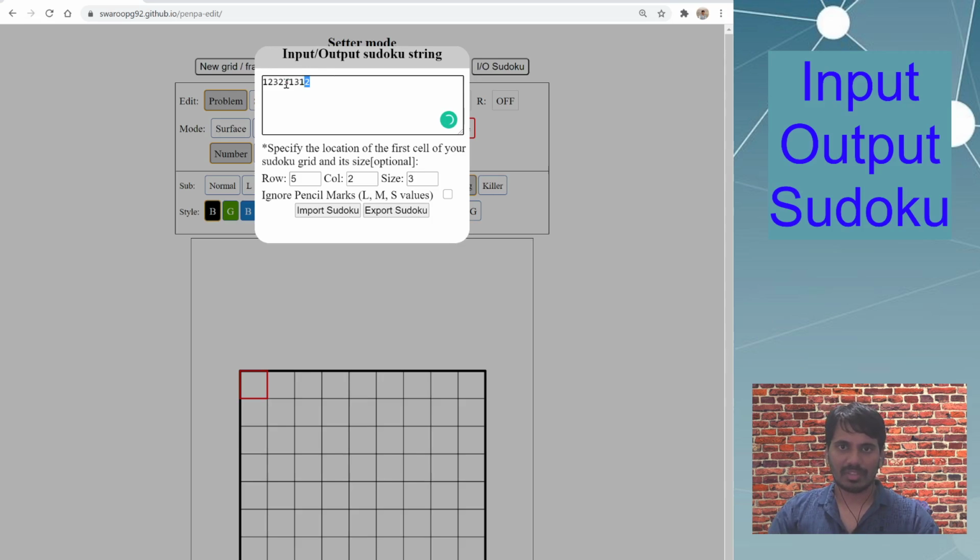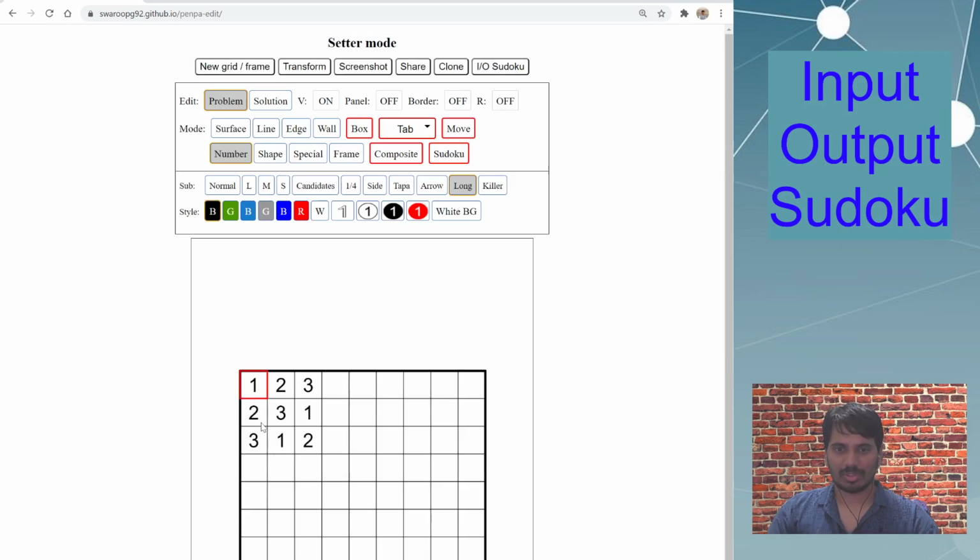The length of the string must always be a square length, so it must be a length of 1, 4, 9, 16, 25, 36, 49, 64 and 81. And if it's not, it will throw an error. So let's say I added an extra digit 1, and if I do import, you can see the error: number of digits is not a perfect square. So I have added some checkpoints, so that it mentions to the user what the problem is. So let's type again 1 2 3 2 3 1 3 1 2, and if I click import, you can see it imports only that section.